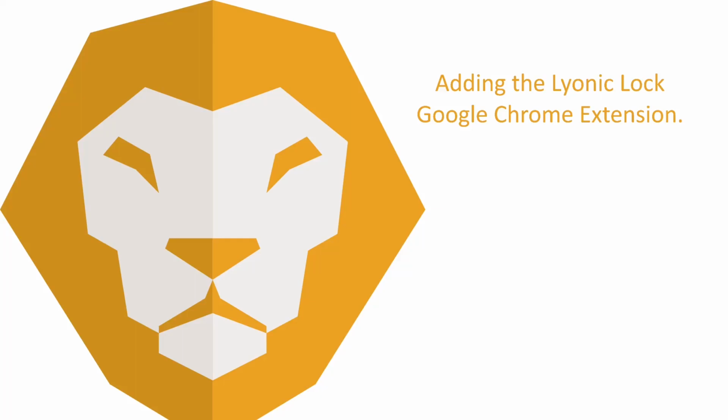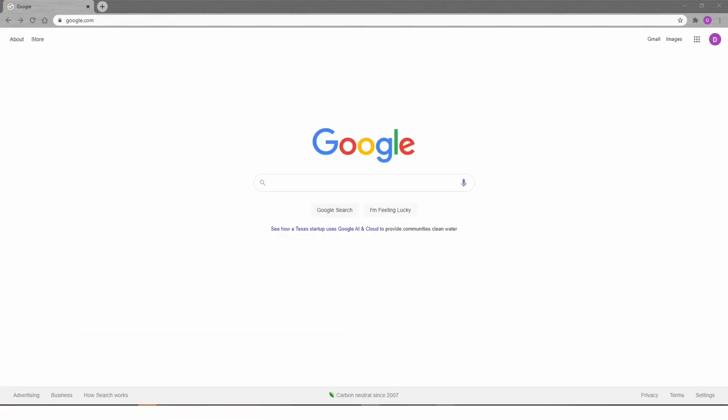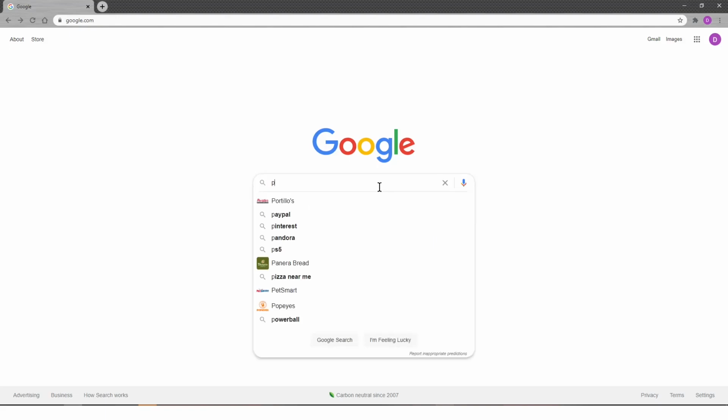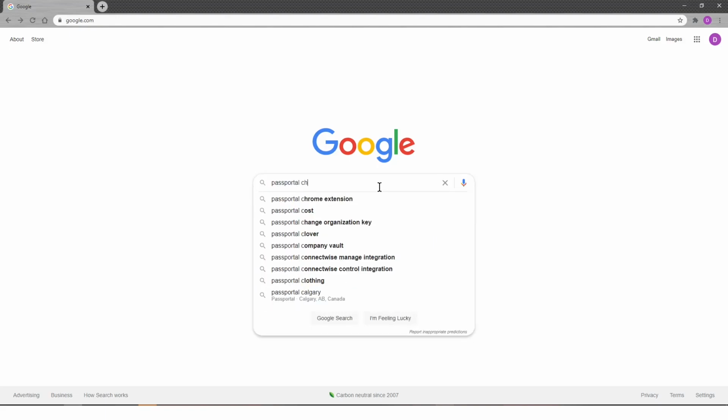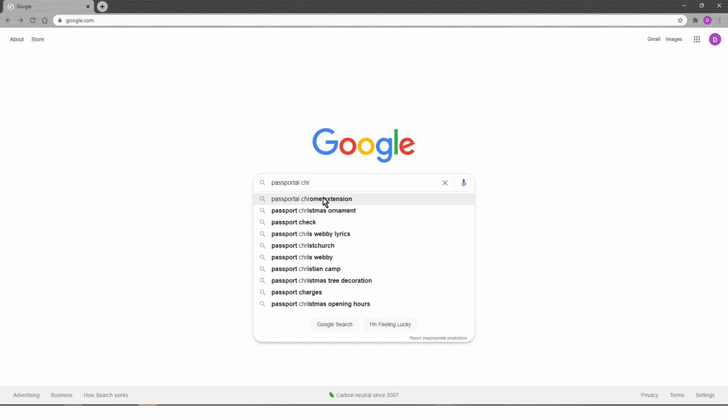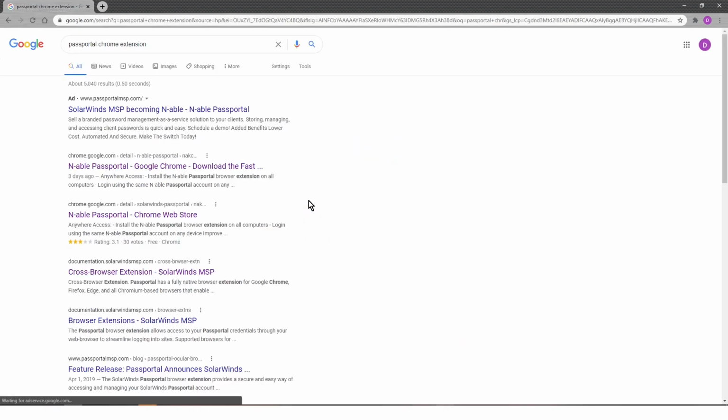This video is a walkthrough of installing the Google Chrome web browser extension for your Lyonic Lock password manager, also known as Passportal. First, open Google Chrome and do a Google search for Passportal Chrome extension. Choose the search result that takes you to the chrome.google.com URL.